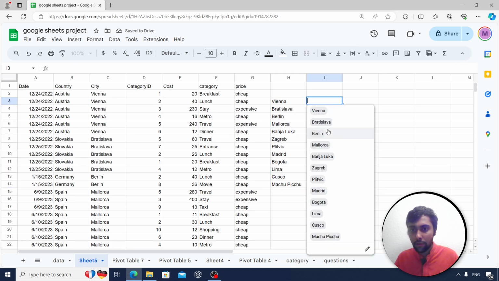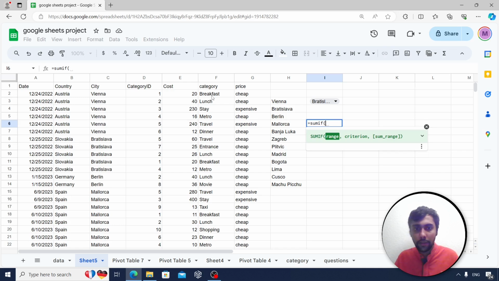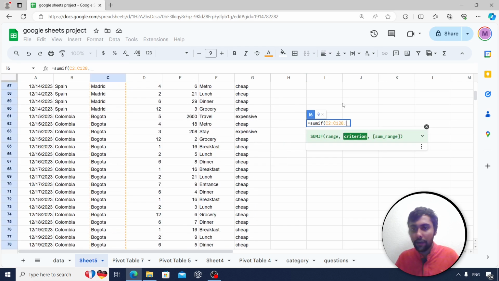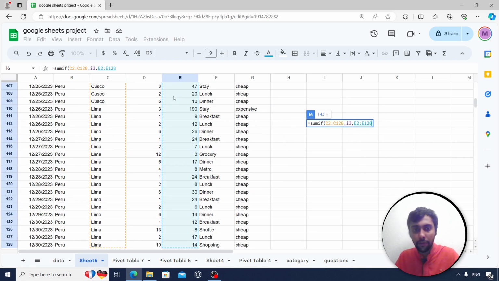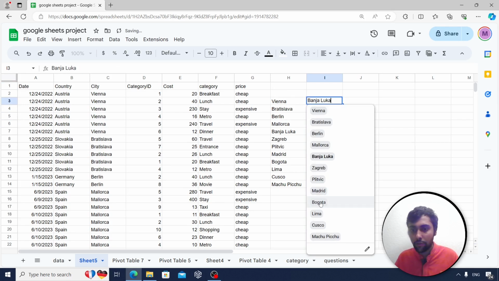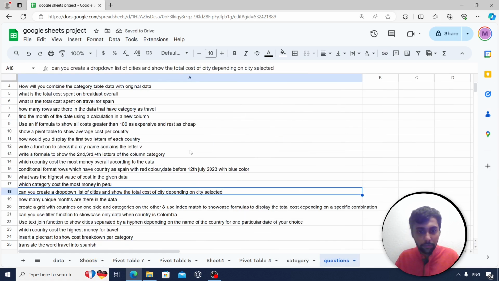Now let's close. Okay, so now I have the city, and now it's a simple matter of writing a Sumif function. I'm going to say Sumif, then the city range. So I'm going to select everything, right? And what is the criteria? If it is equivalent to the one we have in the drop down, which is I3, then please show the total cost. So there's some range of this column, which is column E. Okay, so it's 143 for Bratislava. Now if I change it to Berlin, it's 144. Banja Luka is 281, and so on, right? If I change it to Plitvice, it's 252, and so on, right? The total cost depending on the city selected.